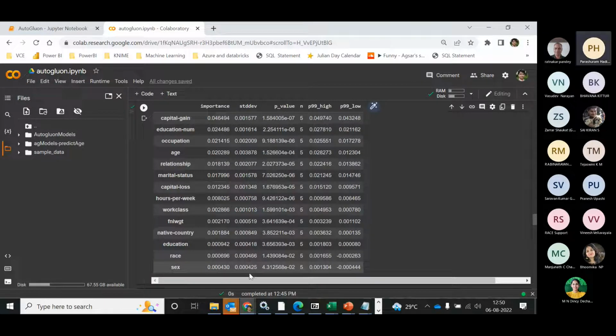Next one, 0.014. Look at the number. Yes, 0.014, correct. So that is not less than 0.01. I will not be able to reject the null hypothesis, so I will say this variable is not significant. Or the other way, you can see that there is a zero in that interval that we're looking at.